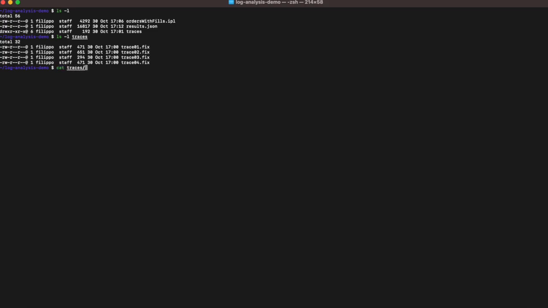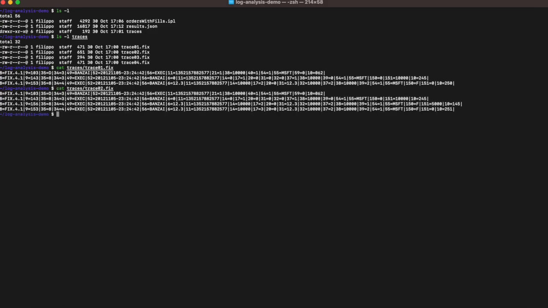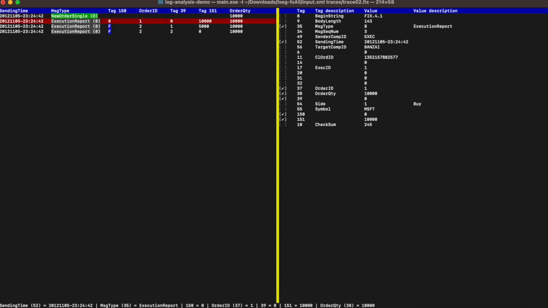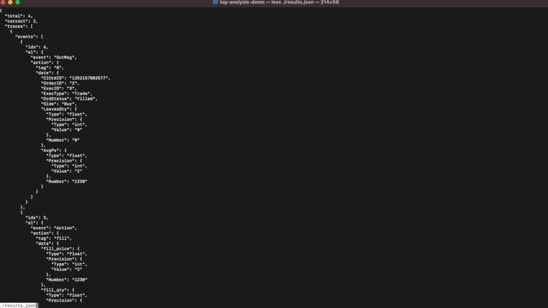We have here the IPL file of the model we have just seen and a directory with some files corresponding to FIX traces. As we can see, each trace is a sequence of FIX messages produced by the trading system under analysis. This trace here, for example, is a sequence of a new order single followed by two execution reports acknowledging two trades involving that order. We can then use the Imandra command line tool to run the log analysis on the IPL model and the set of traces. The results of the analysis will be saved as a JSON file as shown here.